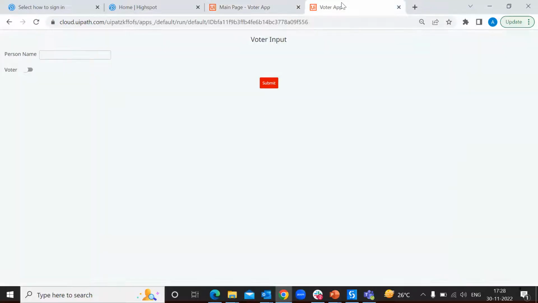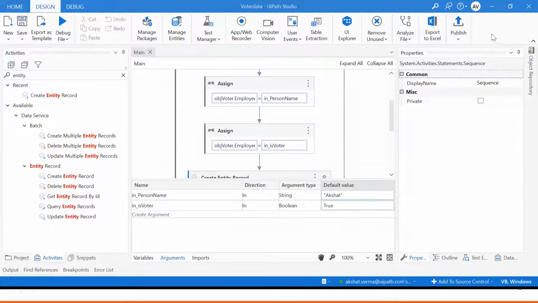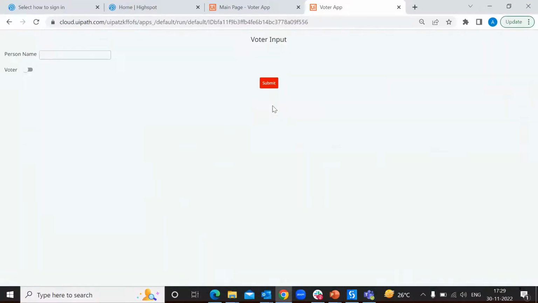So for example, once I click on this particular button, here in the studio, it will run the process within the studio. It will trigger the process which I have created in the studio, which connects with the data service and updates the data in the entity. So for example, I'll give a name, any name, for example, Sagar, and I click on voter as yes and click on submit.